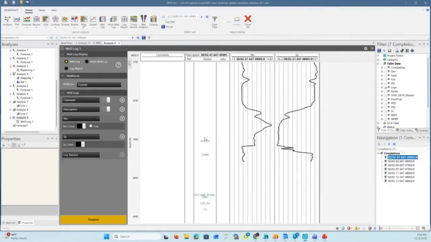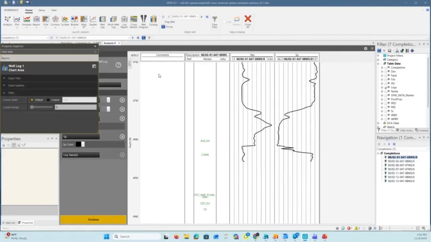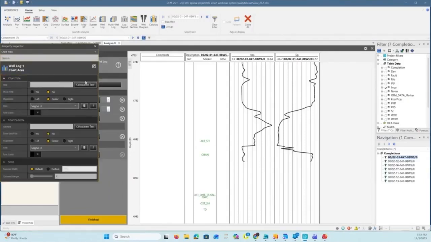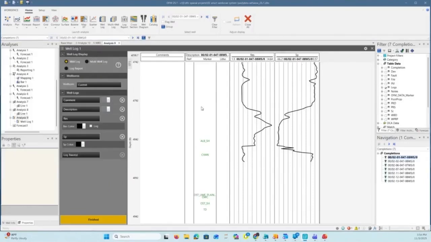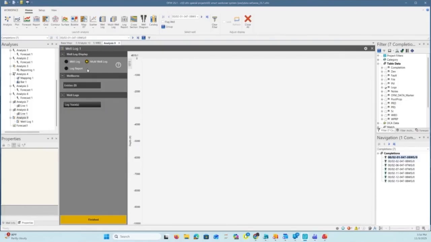You can see now I have my markers here. I have my resistivity, and of course this one you can edit, right? You can edit, you can change the format. Very, very powerful. And you can add as many logs. You can do it for multi-logs. So I can have it for one log, I can have it for multi.